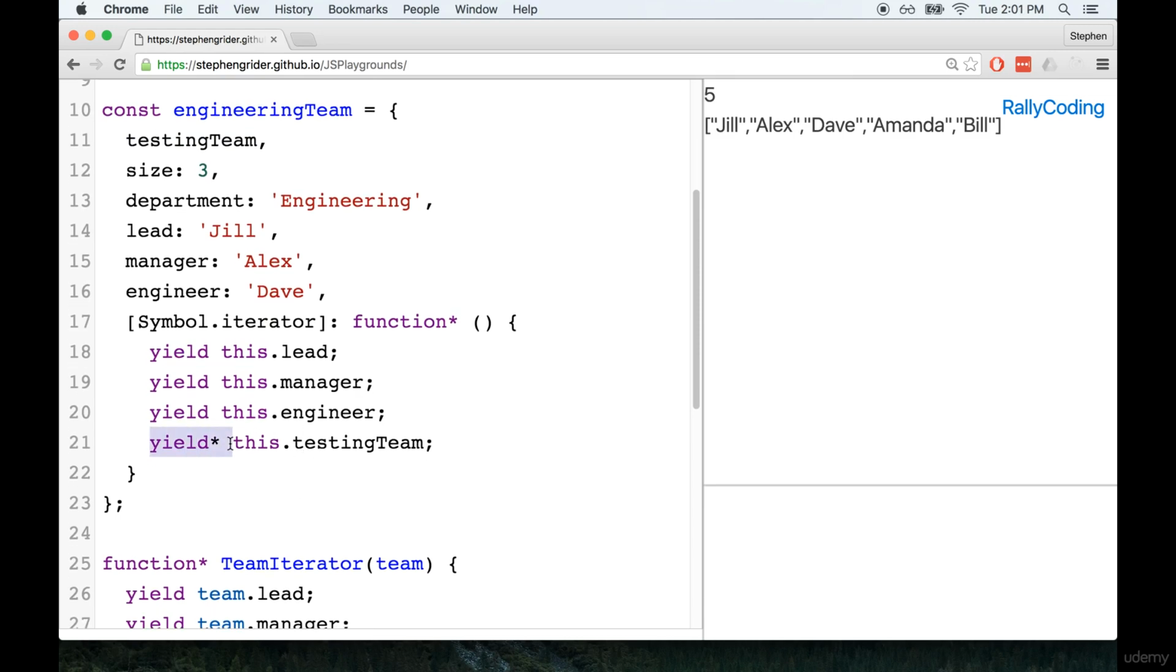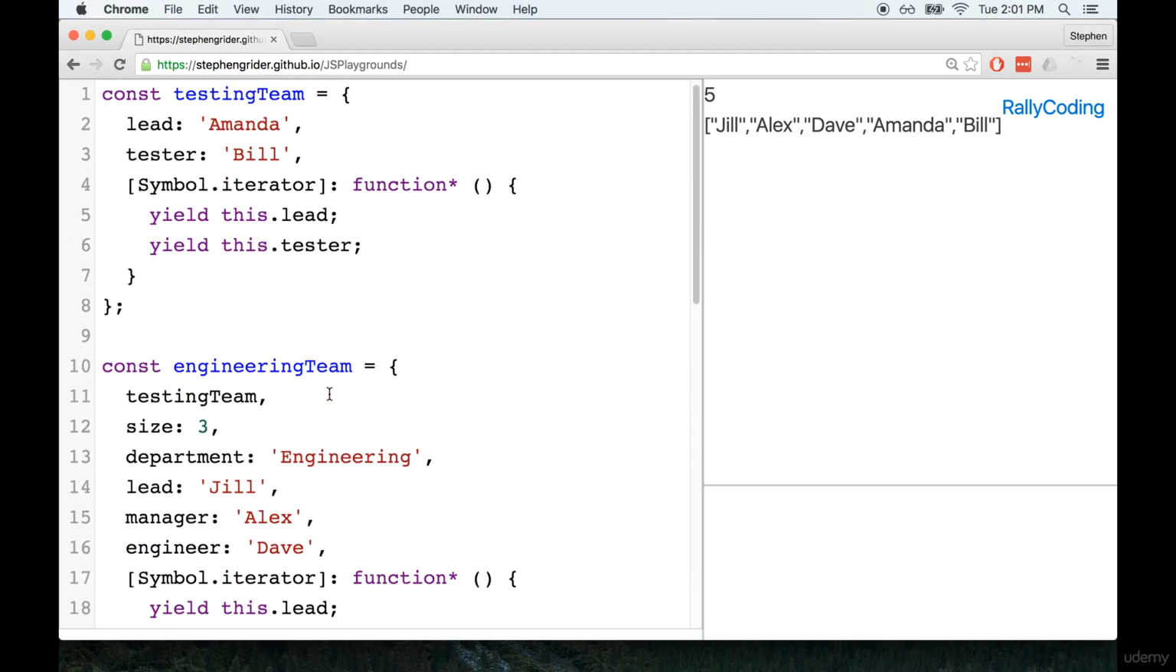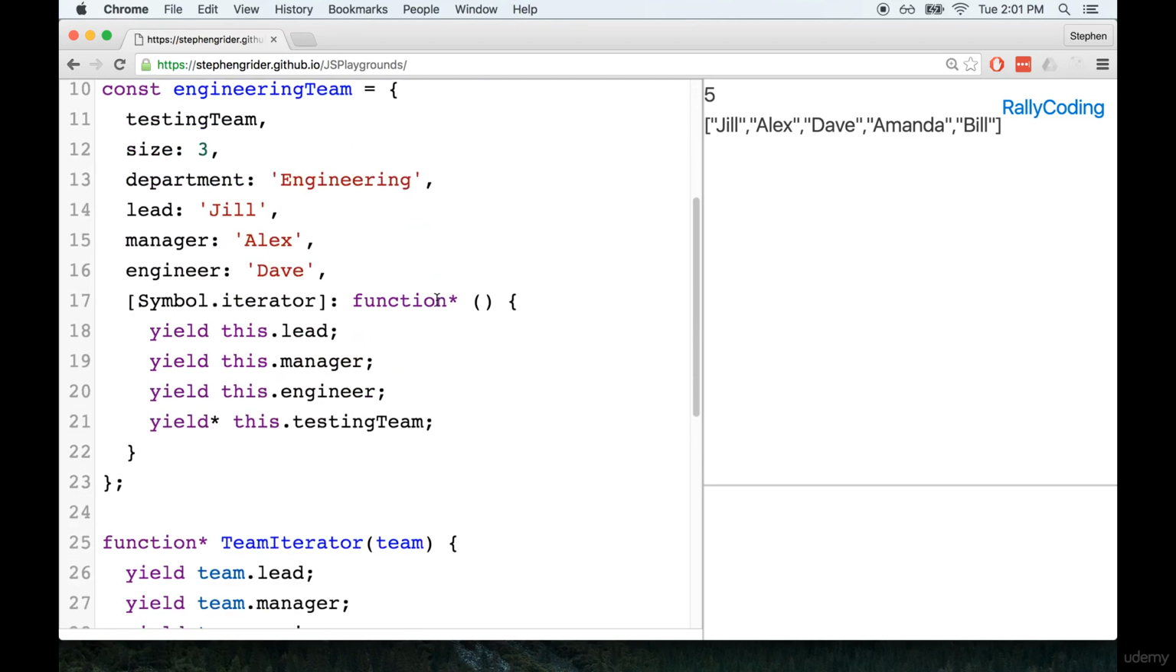Keep in mind, whenever we do the yield star, we're saying, hey, there's this other object here that you need to iterate over as well. Go find that object and figure out how to iterate over it. And so in the for-of loop, we'll try to iterate over the testing team. Again, it's going to see symbol.iterator, and the for-of loop is going to know, okay, I need to run this generator to figure out how to iterate over this object.